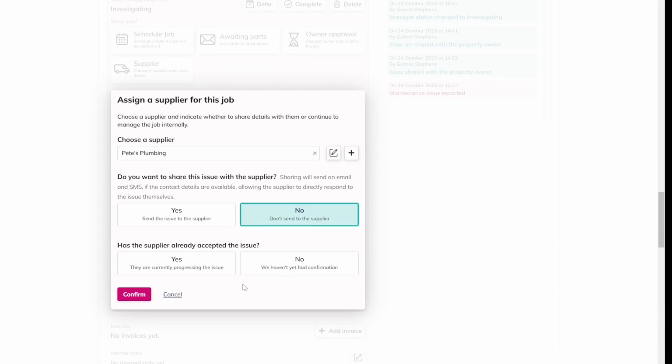You will then be asked whether the supplier has already accepted the issue. If when triaging an issue you think the supplier is the right one, but you haven't yet checked with them, click No, and COHO will then await for you to say that the supplier has accepted. If you've had a confirmation from the supplier already, you can click Yes.